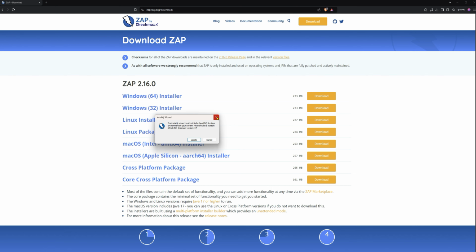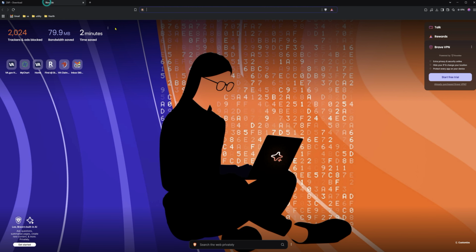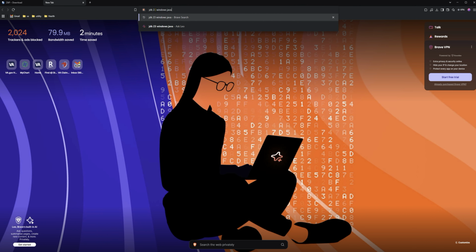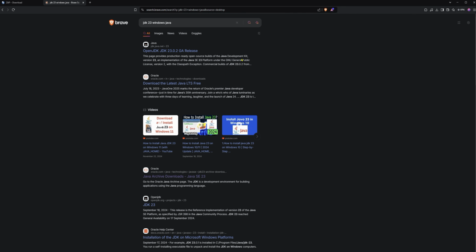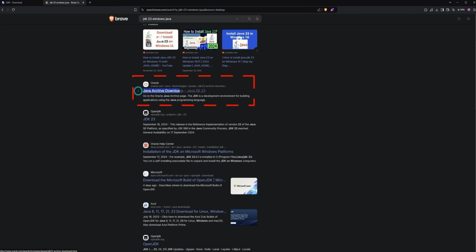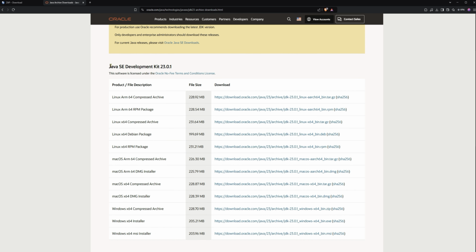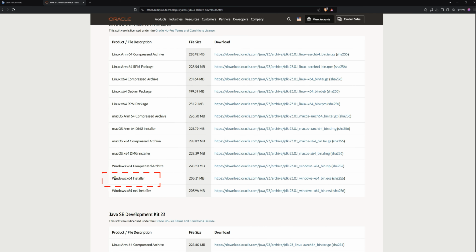So we're going to close this, then open a new tab and search for JDK 23 Windows Java. After this, when you go down, you're going to see the Java Archive downloads. We're going to click on this. Then we go down, and this is the Java SE Development Kit 23.0.1, and here we can see the file Windows x64 installer, which is 205.21 MB. We're going to click on this.